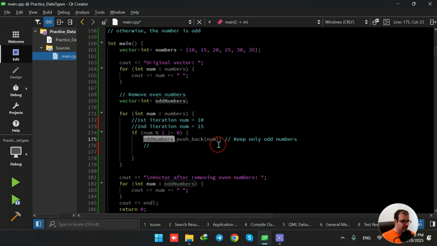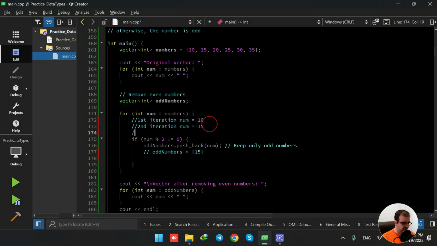So this odd numbers vector is going to have the number 15 now. Okay, odd numbers. This is our vector. So this is going to take the number 15 as its first element. We go up and we start the third iteration.